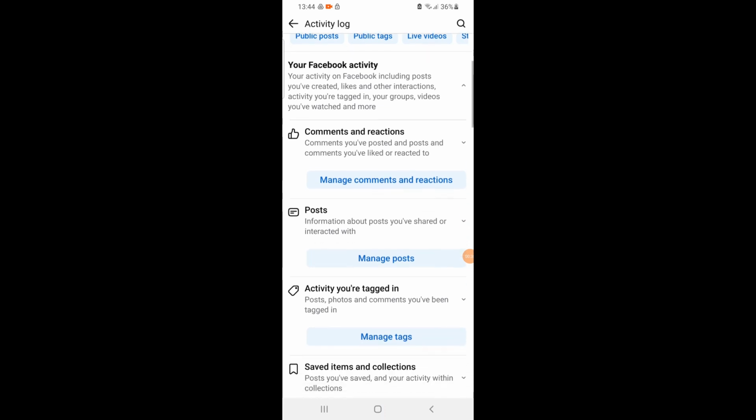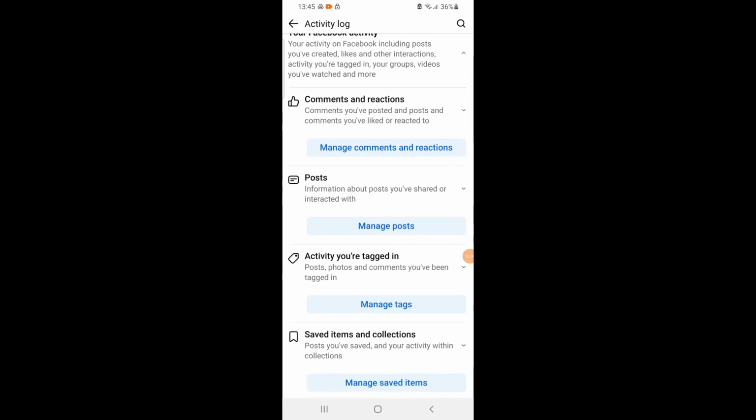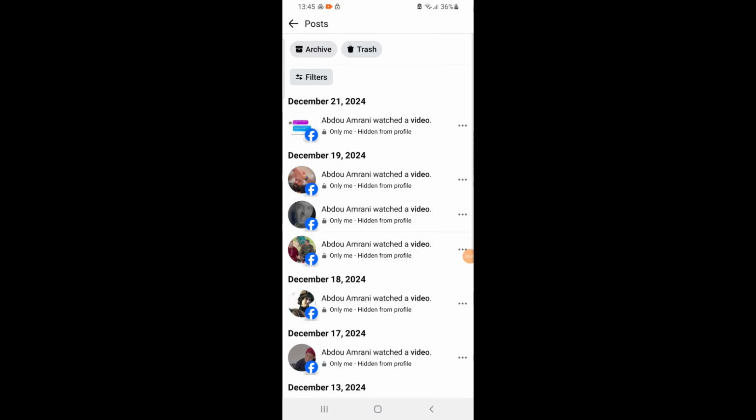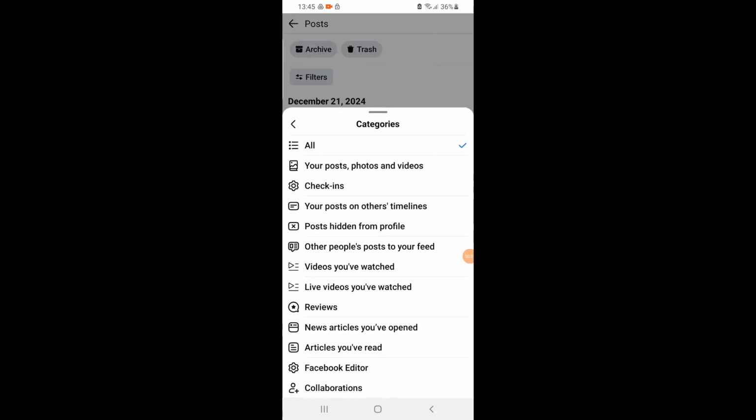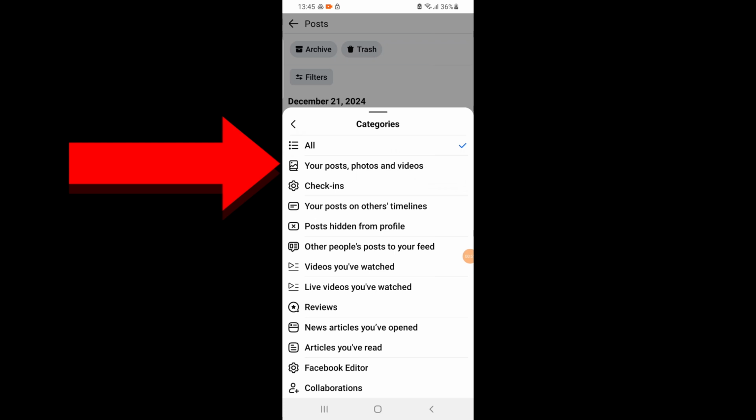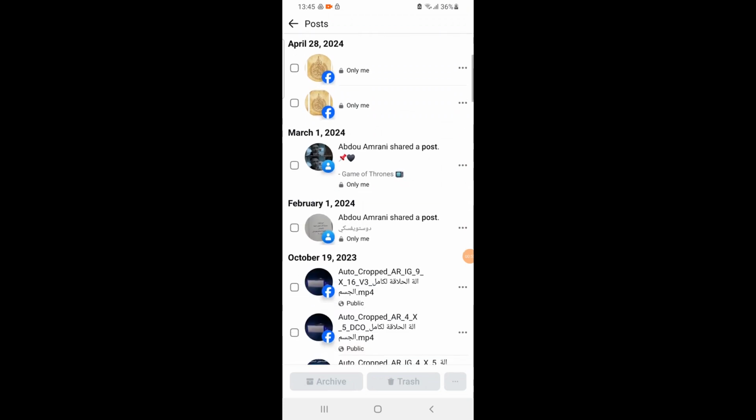Now we have here posts and we have here manage posts. Click on it and go to filters. Click on categories and we have here your posts, photos and videos. Click on it and from here you can choose all your photos.